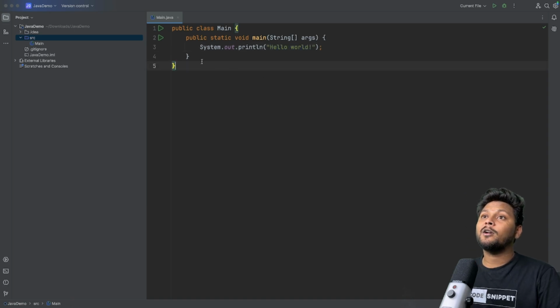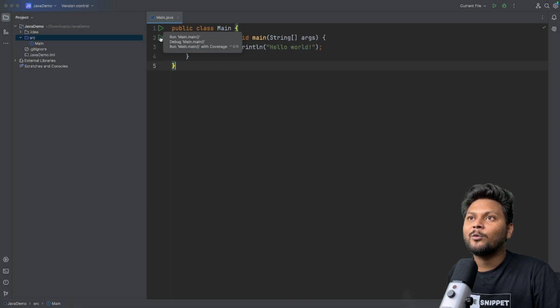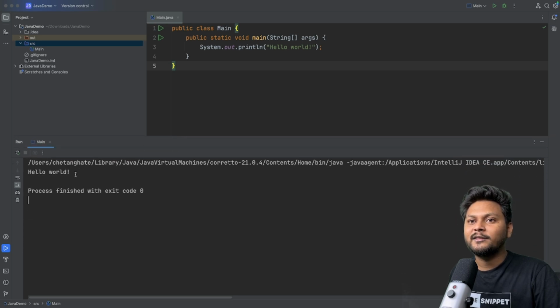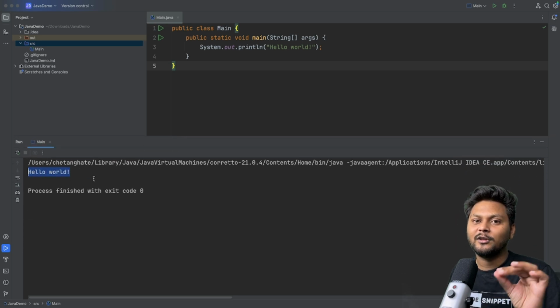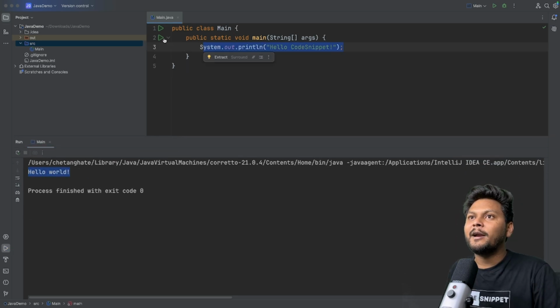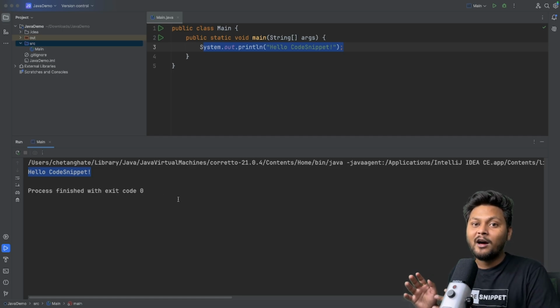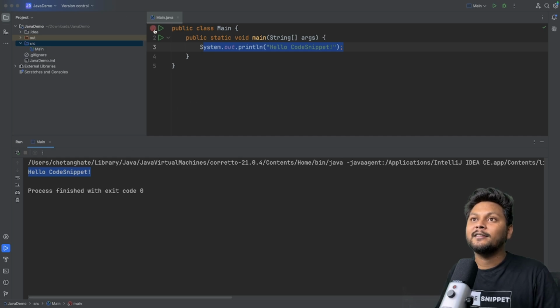Now how to run this code? You will see this particular arrow, run arrow over here. You can just click on it and click on run, right? Once you do that, it will start running your application and you will see that hello world is printed on the console. Now if you update this statement and run it again, then this statement will be updated over here on this particular console, right? So this is very simple stuff. No more javac file name dot java, right? You can directly go ahead and execute it like this.